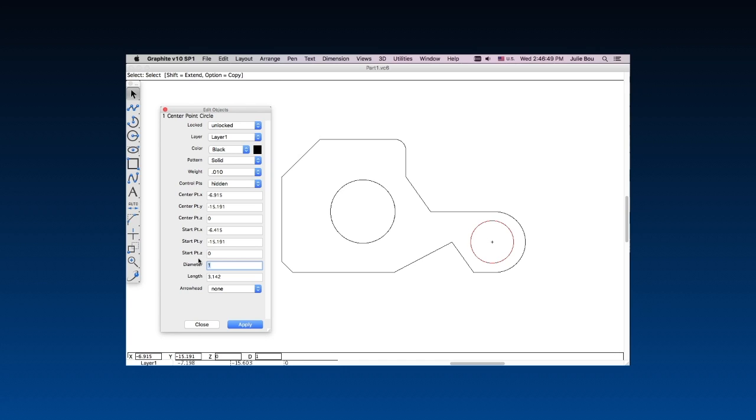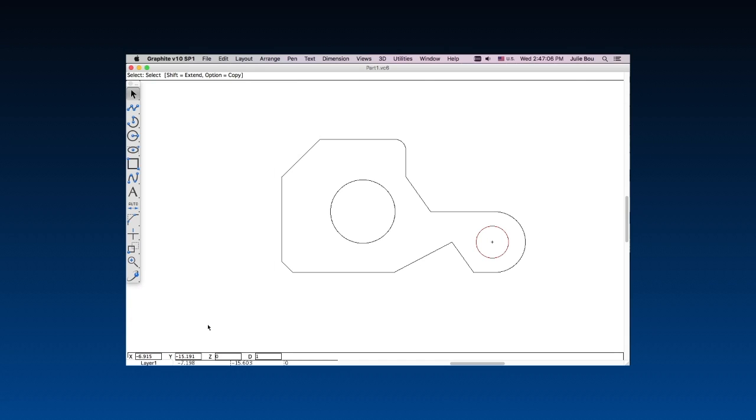So type 0.75. If we had further changes, we could add them in the same way and click Apply. But since this is the only one, just press Return or Enter. Close the Edit Objects dialog box and you'll see the circle is redrawn.